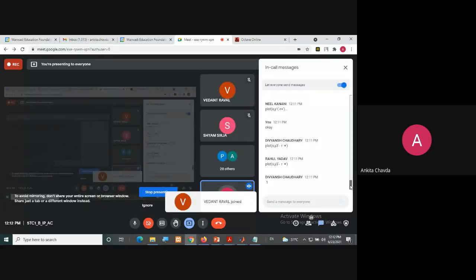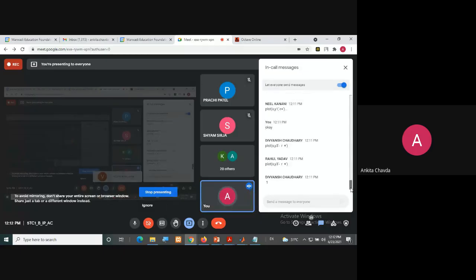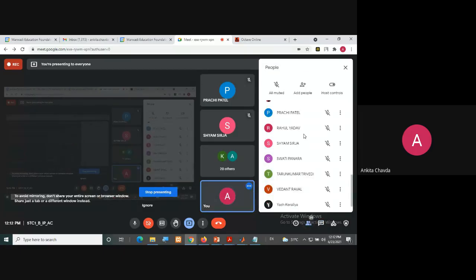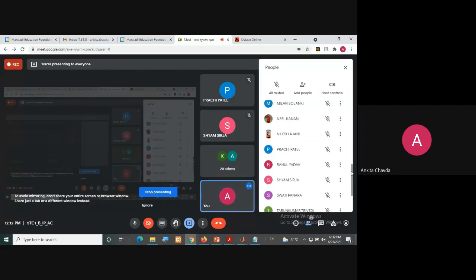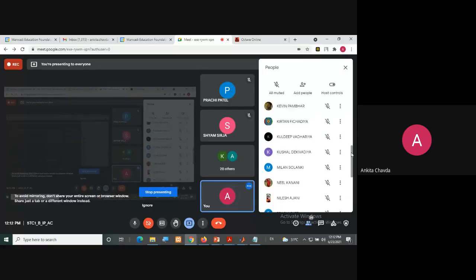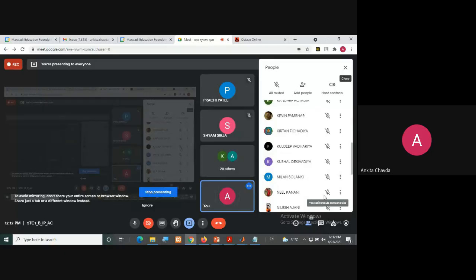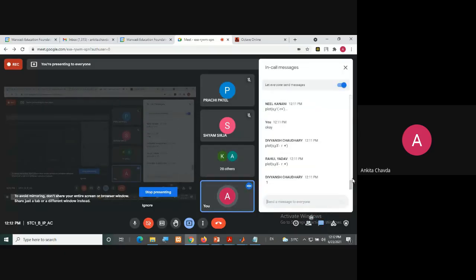So whosoever have given the answer, they will get the attendance. So no need to write the enrollment numbers. Is it fine? Yes, Prachi, Swati, Tarun, Vedant, Yash, Nilesh, Milan, Kushal. You guys are not even saying yes or no. I mean, okay, fine.